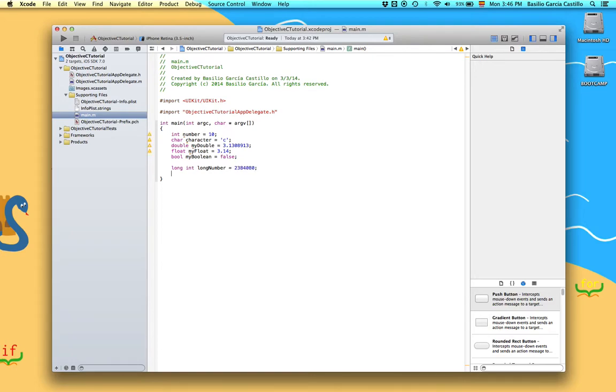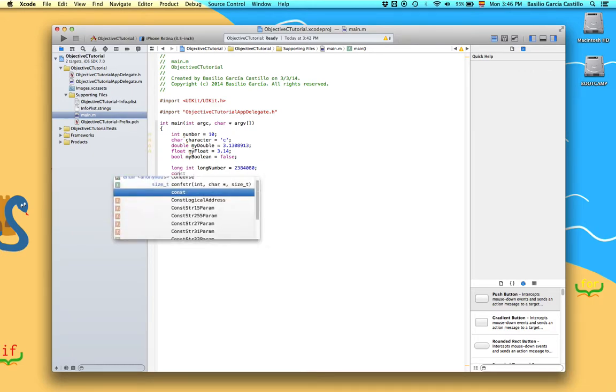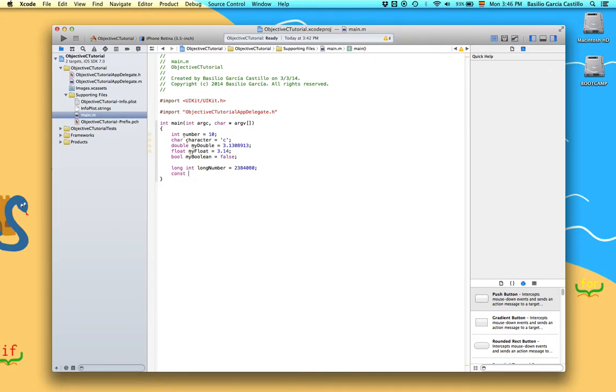Or another special situation is that we want to keep our variable constant. Let's say we don't want to change its value throughout our program. You do this by just saying const, say const char. This will ensure that const char is always gonna be the same in our program, and if we try to change it, Xcode will give us an error.